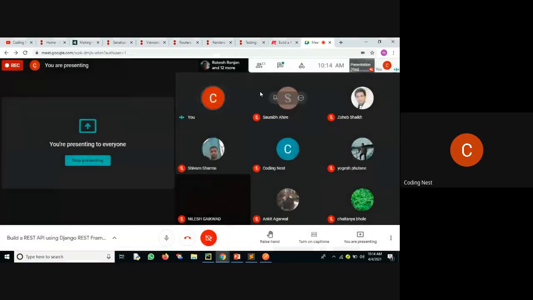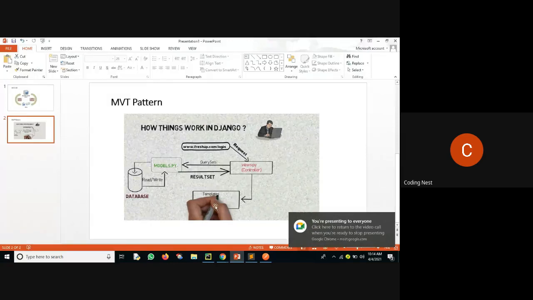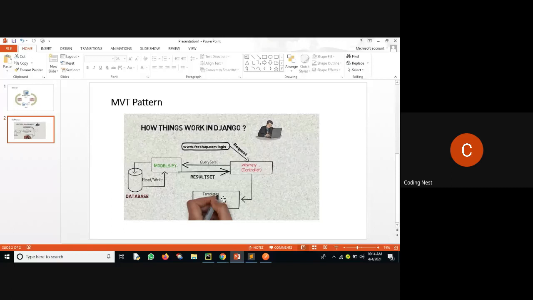The template will give a response back. Here we use Jinja templating to display our content back on the browser in the format of HTML. Here we can integrate jQuery, JavaScript, and even Bootstrap, so that we can display it nicely. So that's what we call the M: the model, which deals with your database. The view, here, is working as a controller.